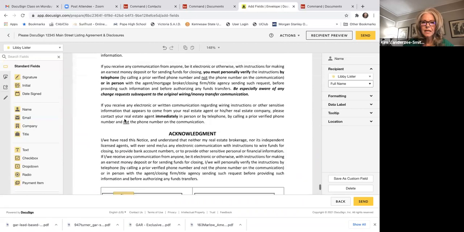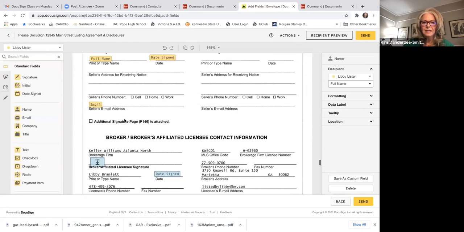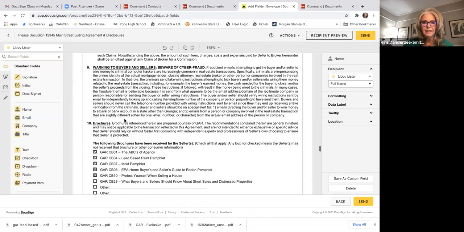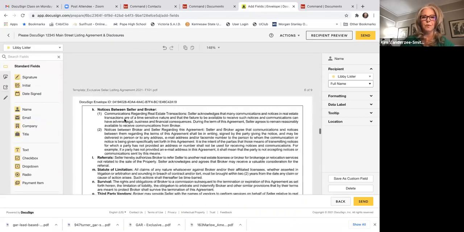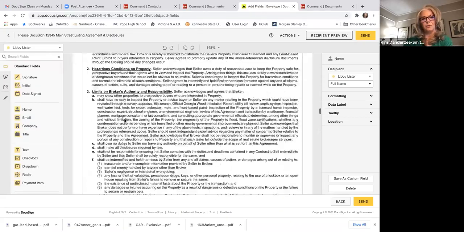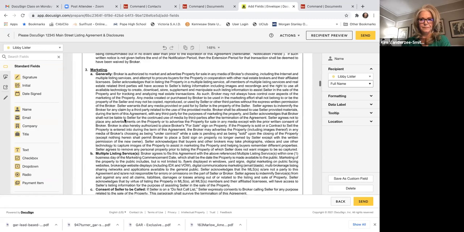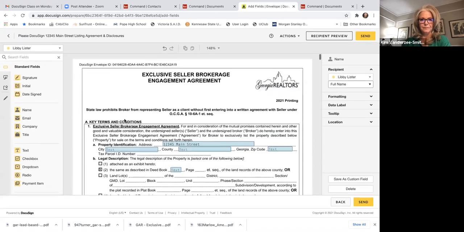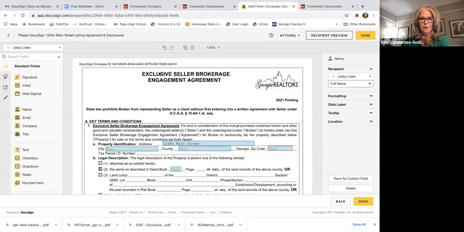All right. So any questions on how to add in fields or edit information in the document before you actually send it off to your client? Okay. So if everything looks good here, but you're not sure, you can also click Recipient Preview so that you can see what they're going to see.